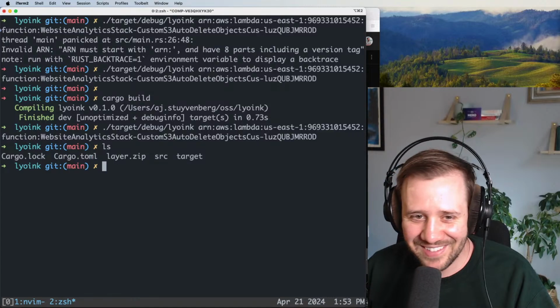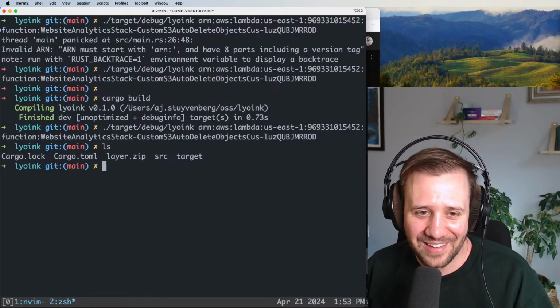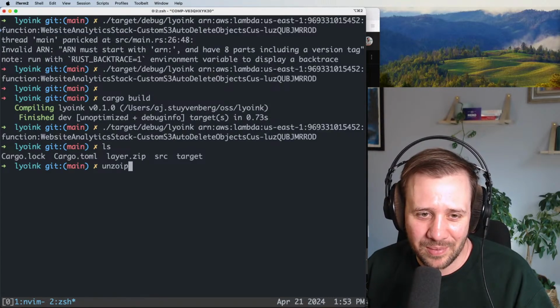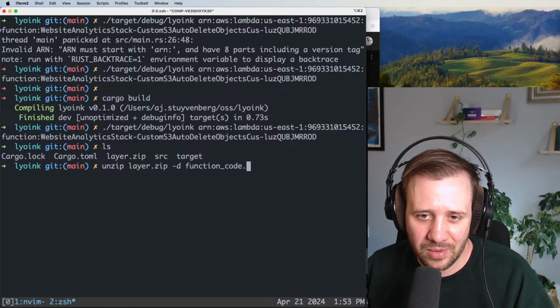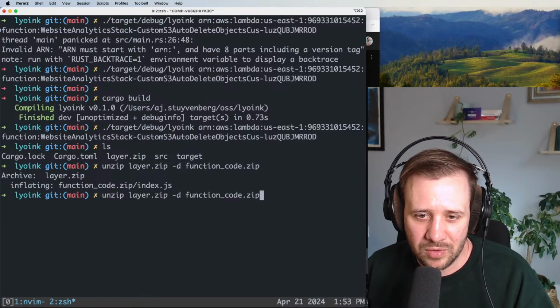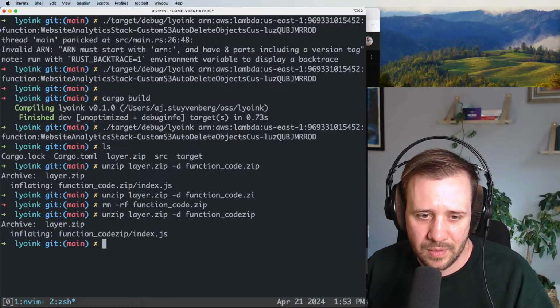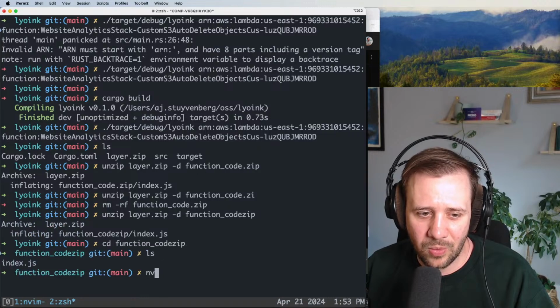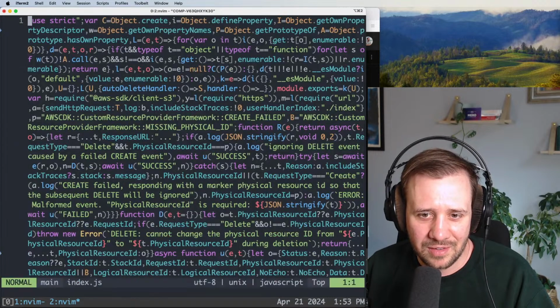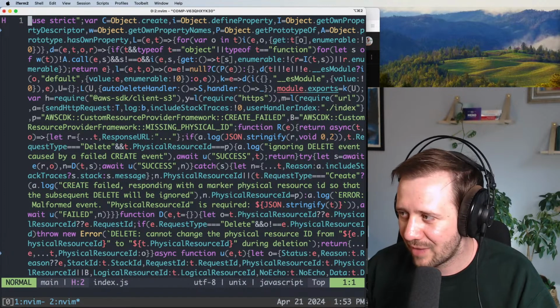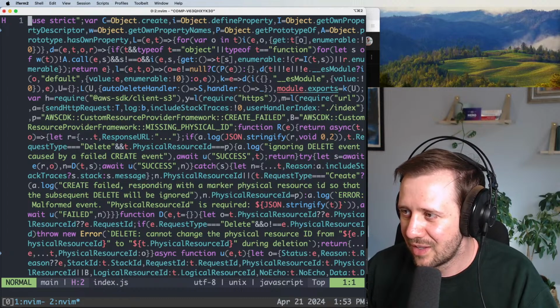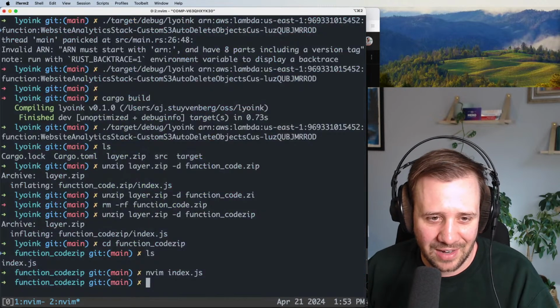Oh, what? Did that just work now? Okay. Let's unzip layer.zip -d function code.zip. Oopsies. Well, it's not a zip file, it's a directory. Whoa, what do we got? Index. Look at this. Perfectly readable JavaScript that everybody can see. Huh? We did it, chat.